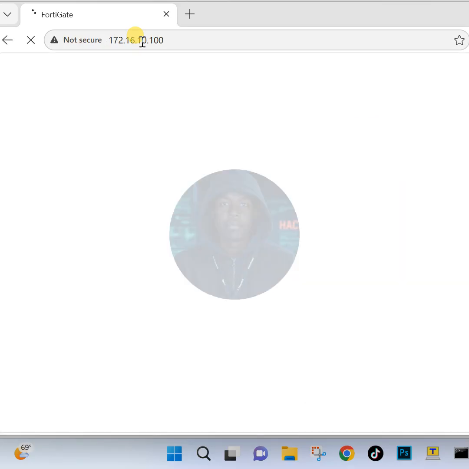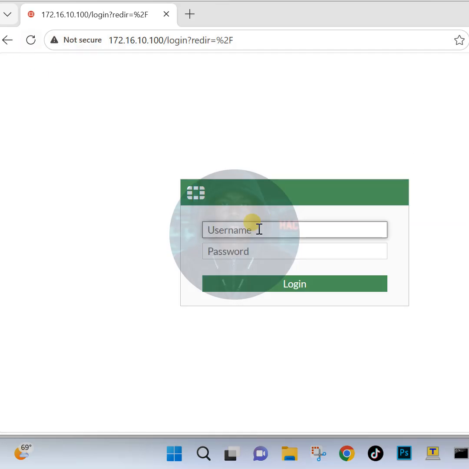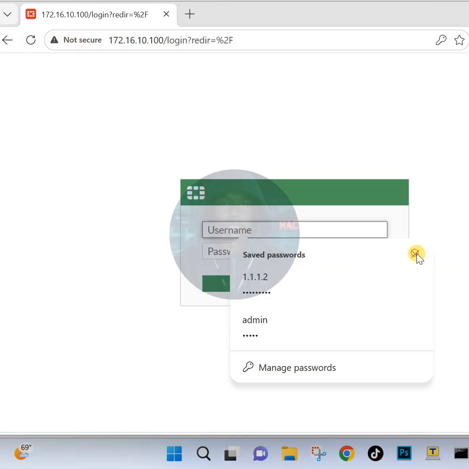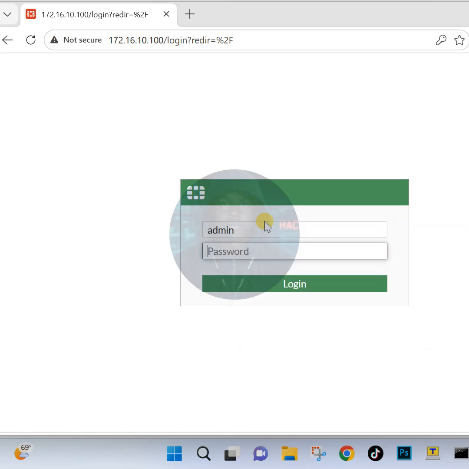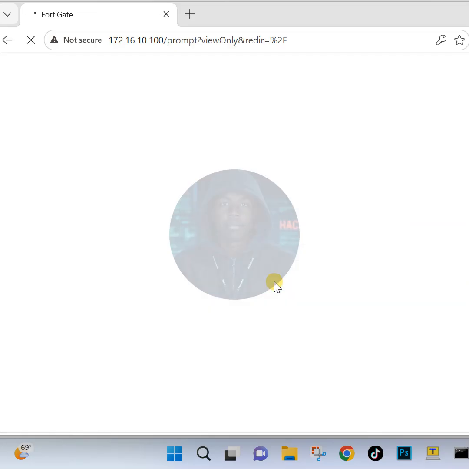So the username is the one that I set earlier, that is admin, and the password which I already set. As I wait for the firewall to open, I can set the admin password. I'm going to put the password I already put. And then the web page is now open. So I am going to click update.